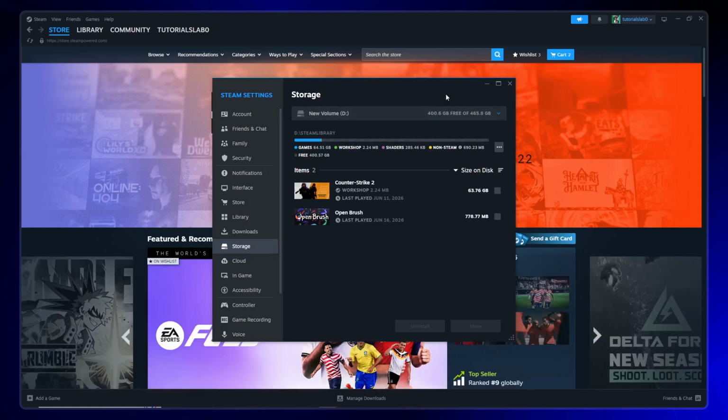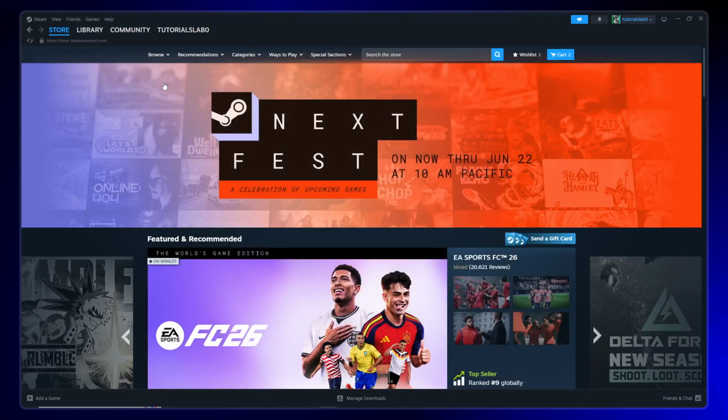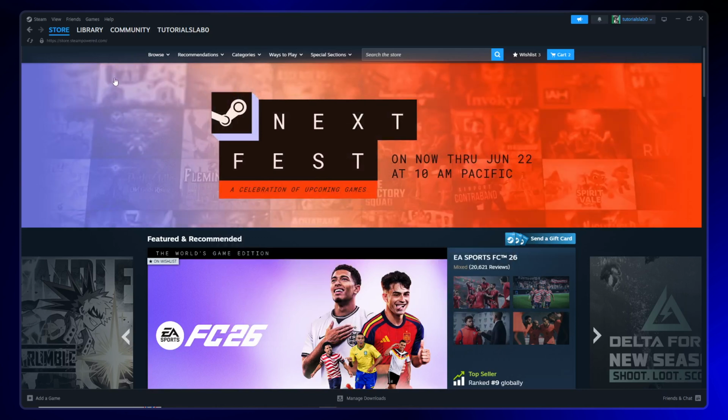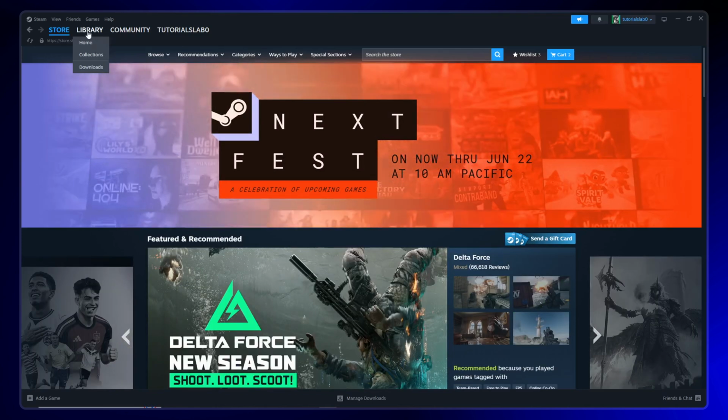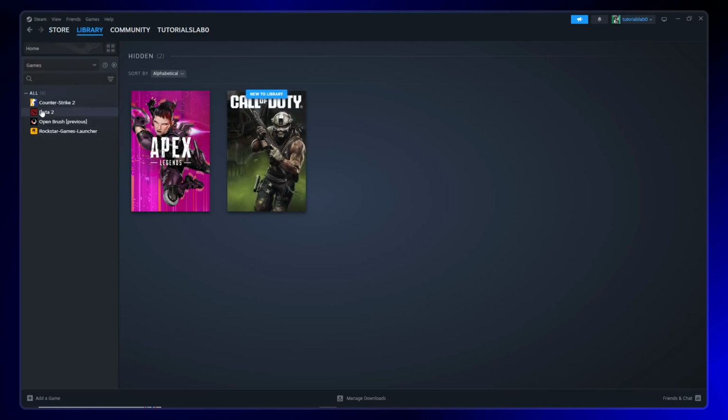However, there's also an alternative way to check for missing games if they're not appearing for different reasons. In the upper left corner, click Library to access your games list. Once you're in the library view, click on Games in the upper left to open up a drop-down menu. Make sure to check the box beside Games. Sometimes this filter gets unchecked accidentally, which can make your games seem like they've disappeared.